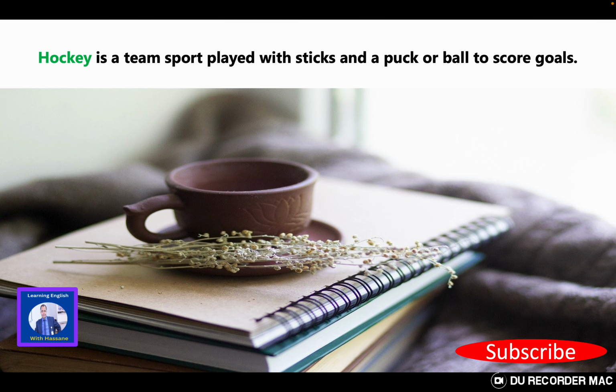Hockey is a team sport played with sticks and a puck or ball to score goals. So you know hockey. It's a kind of sport. Let's go to the next word.